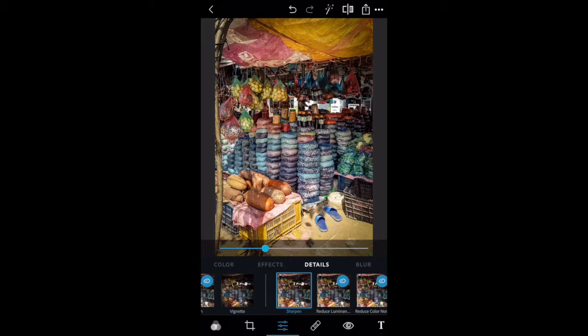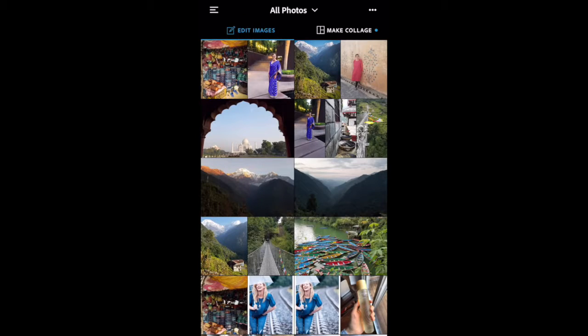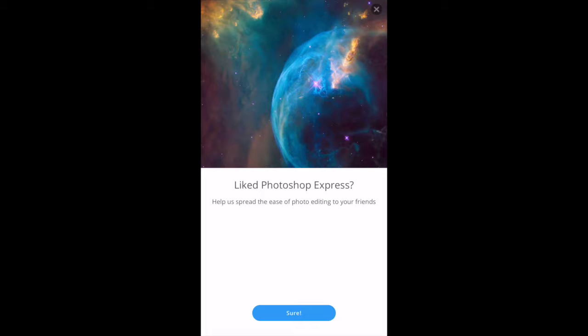Now let's go see what else we can do. What? Yes, I love Photoshop Express. Thank you. No.